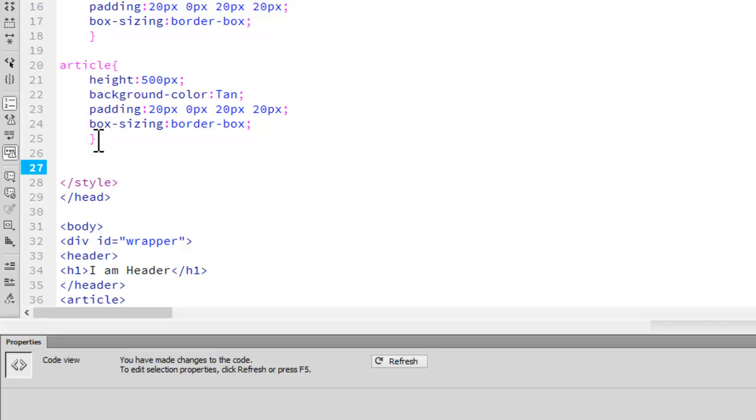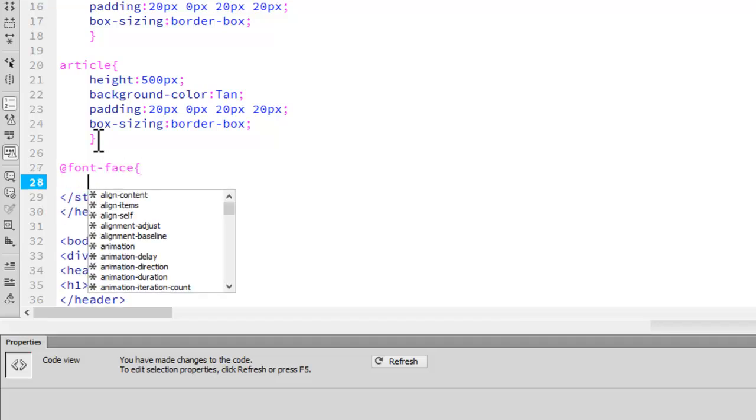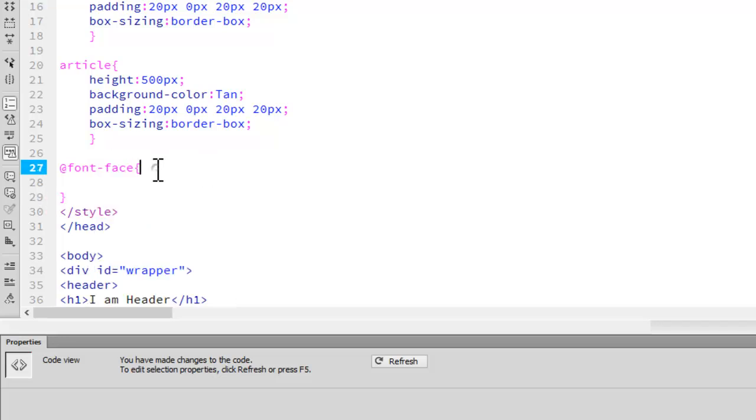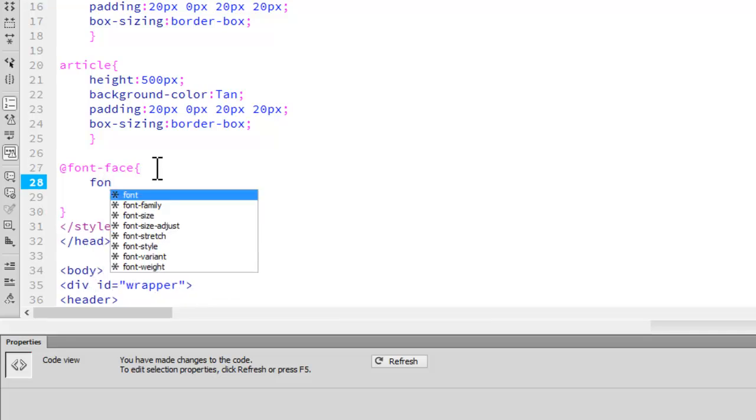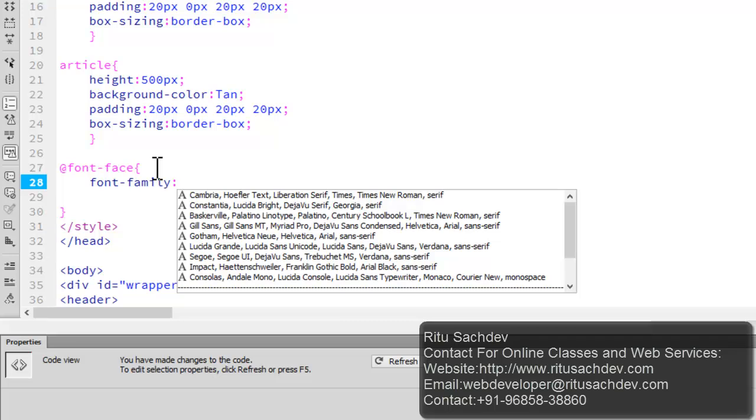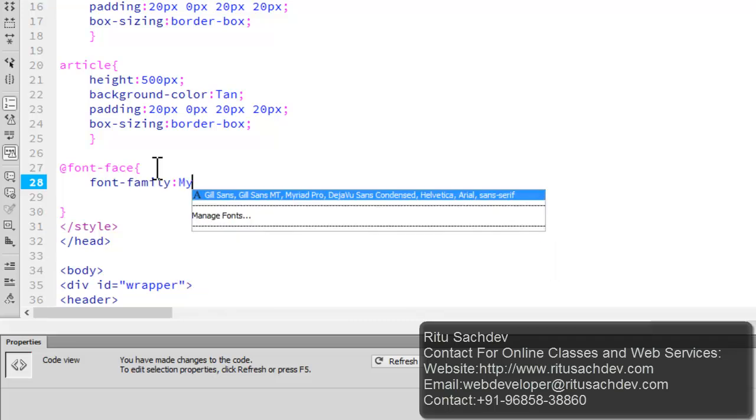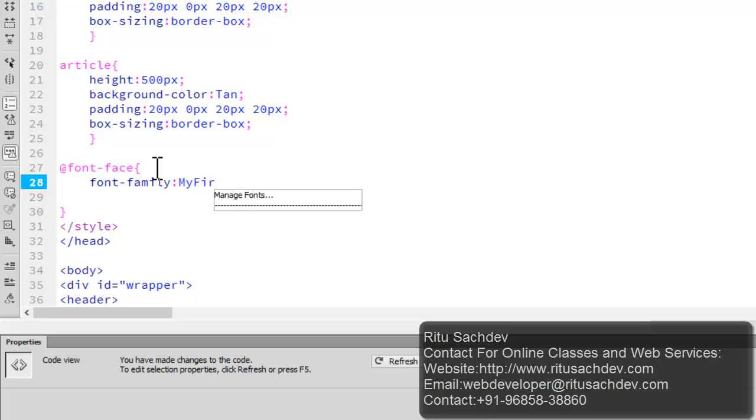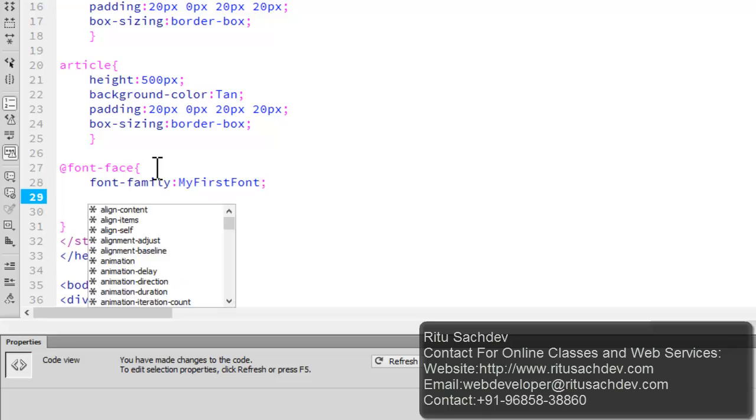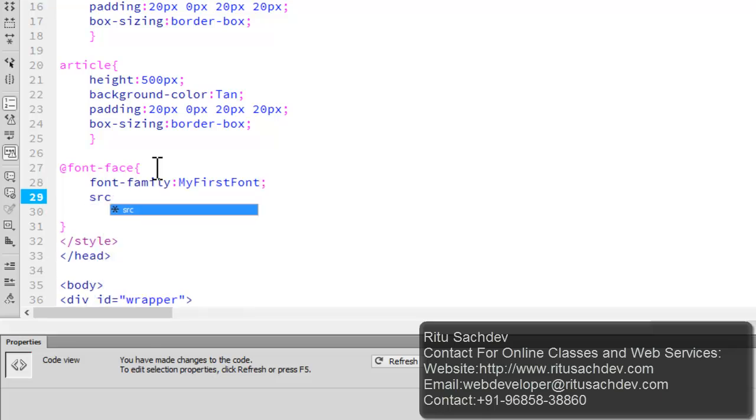So the property we are going to use is @font-face. Now let's have our curly brackets. We have to give the name to those fonts which we have downloaded. So here let's have font-family. Now you have to choose the name you want to give to your font. That name can be anything. Let's have it my first font. Now we need to browse that font here using src.